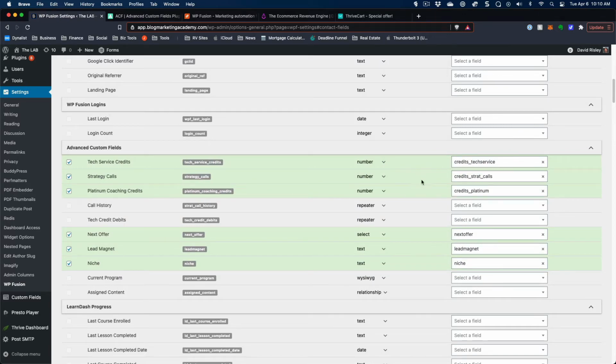Once you've done that and you've saved it, then it's a full 2-way integration between WordPress and the CRM. That means if I change their credit balance inside of Drip, it will update over here inside of WordPress. And likewise, if I change their credit balance here inside of WordPress, it will update Drip. So it's full 2-way synchronization.